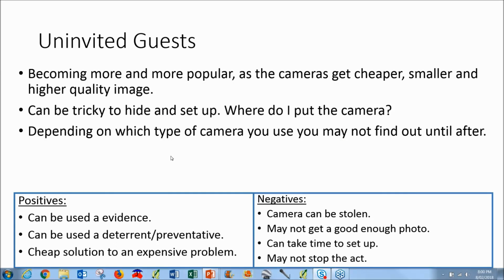Depending on the type of camera, it can be tricky to set up and to hide, and you need to work out where you're going to put your camera. I've seen people hide them in 44-gallon drums, just cut a little window out of the side. I've seen them hide them in 20-litre plastic drums. They've just cut a little window in the label just to camouflage a little bit. And again, depending on the type of camera that you use, you don't find out until afterwards. So if you're using an SD card camera, you're not really going to prevent it. With a telemetric camera, you find out within about that 3 minutes whether there's someone there or not.